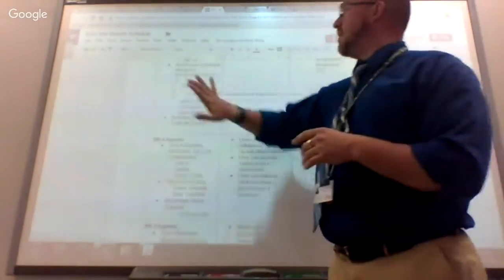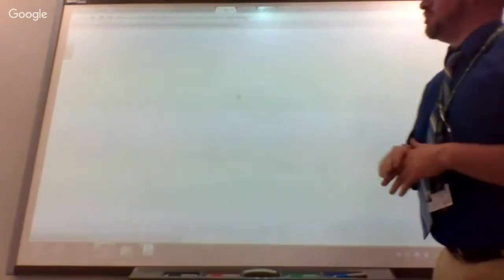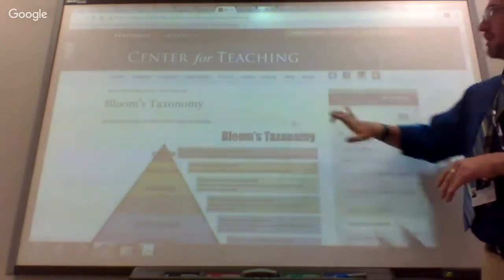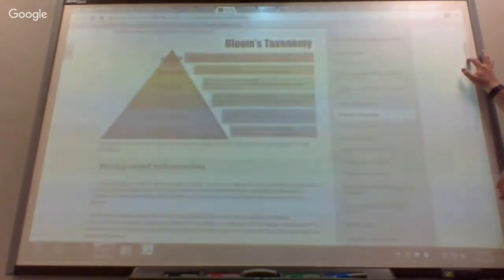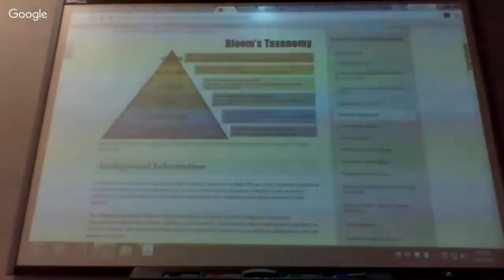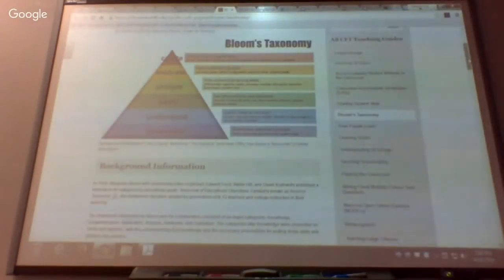Bloom's taxonomy. If you are not already familiar with Bloom's taxonomy, you want to click that link. That sends you to the Center for Teaching at Vanderbilt University in Tennessee. This is Bloom's taxonomy, and I apologize if you can't see the screen. I am going to go turn the light off. Okay, so Bloom's taxonomy basically breaks down not only thought processes, but learning levels.